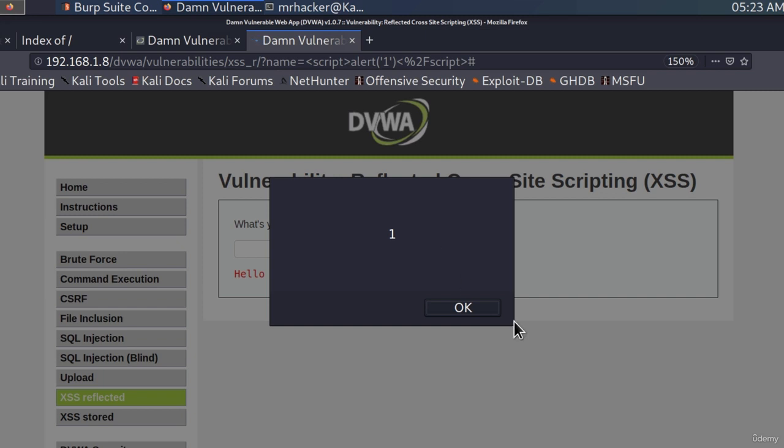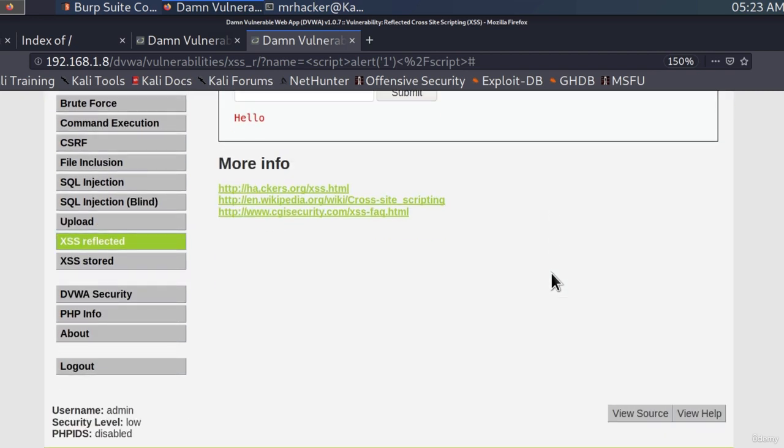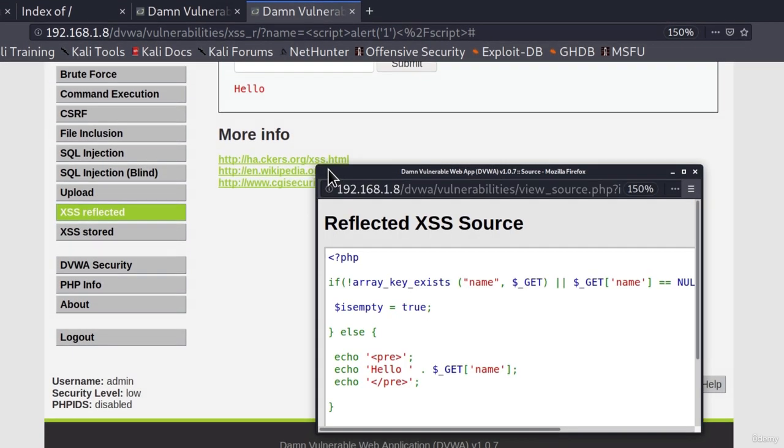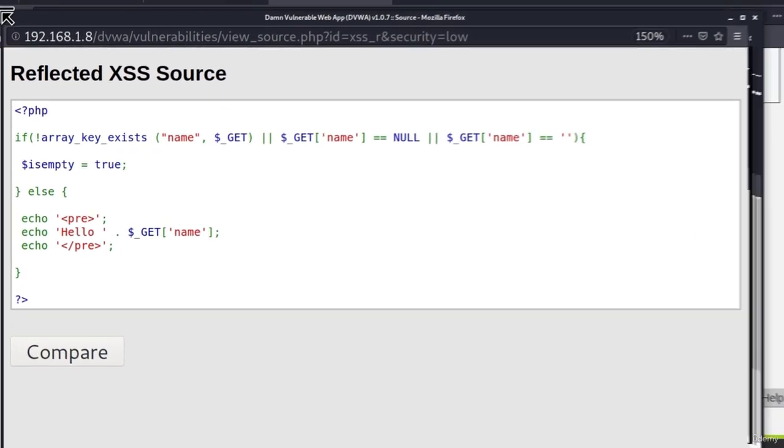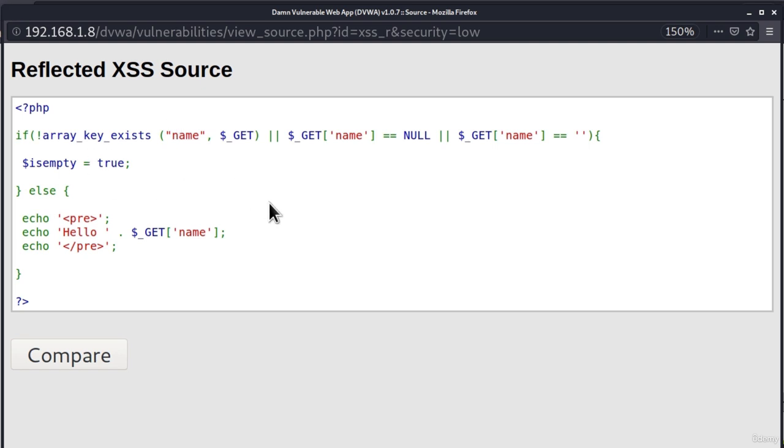Now that we did this, let us also take a quick look at the source code of this page. So I will open view source and here is the PHP code for this specific page. And they just paste our input right here. They don't perform any filtering whatsoever.